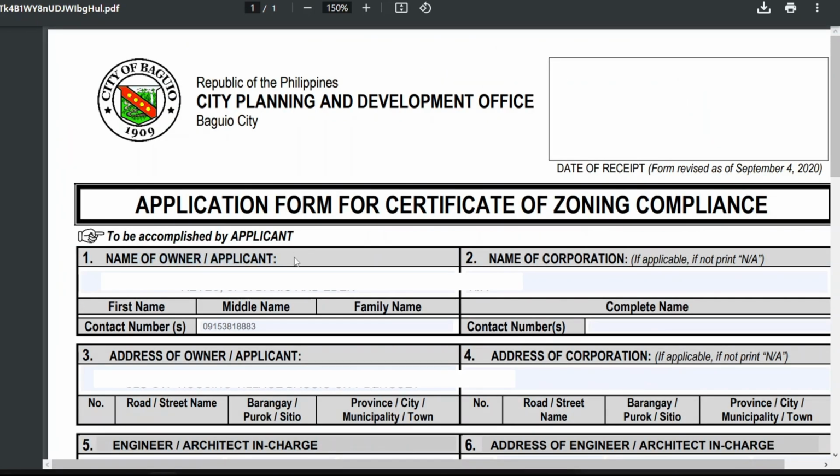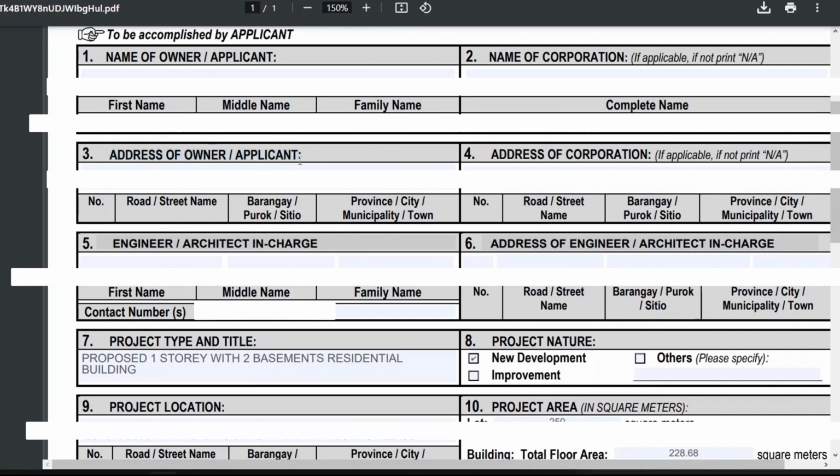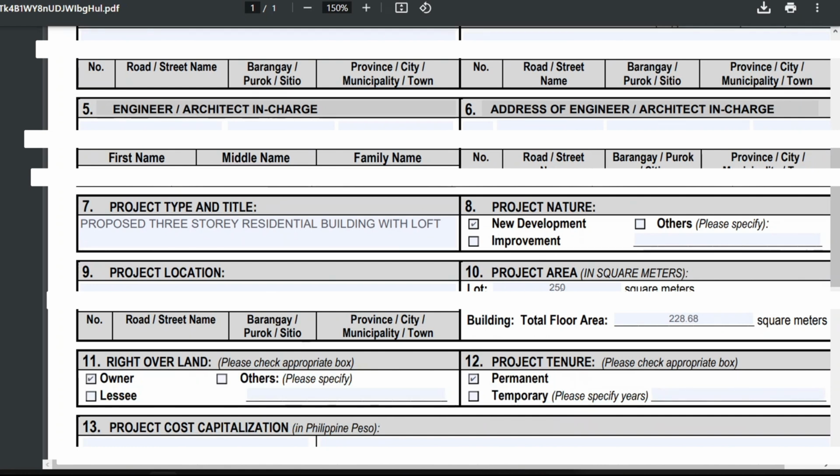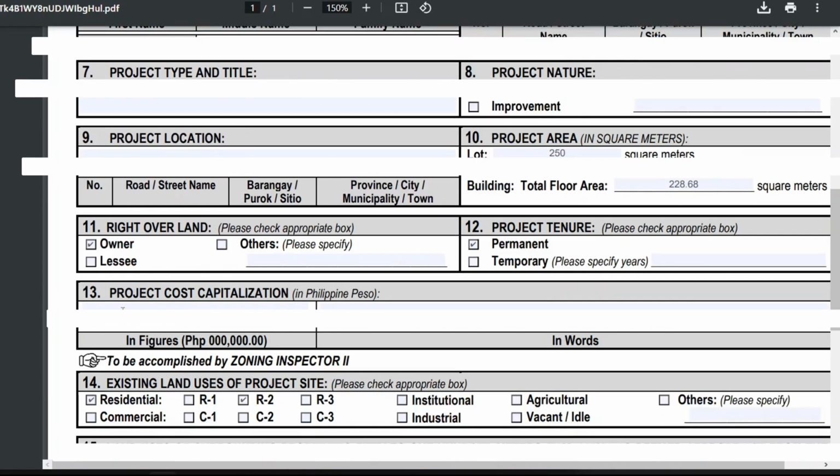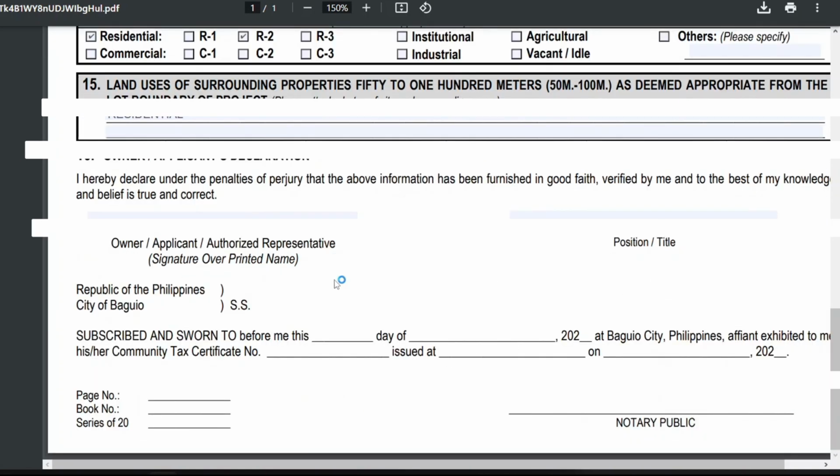Name of the owner or applicant, address of the owner or applicant, engineer or architect in charge, address of the professional in charge, project type: proposed, and you can even edit it. So you can put proposed 3-story residential building with loft, project location, project area, and lot and floor area right over the land.